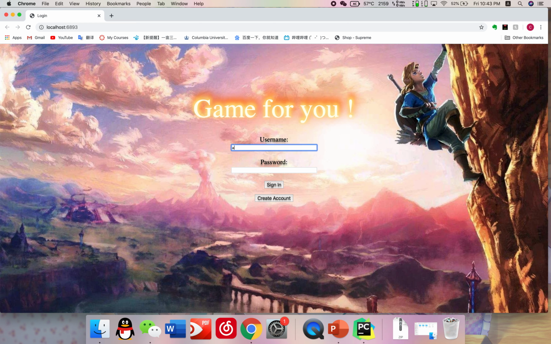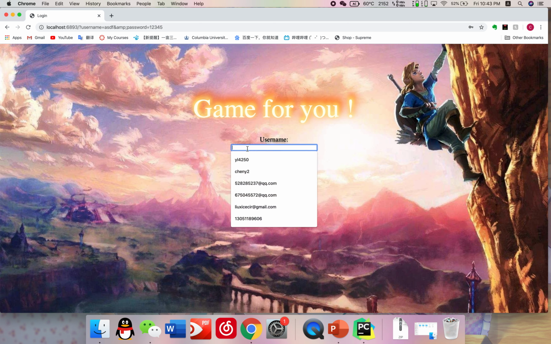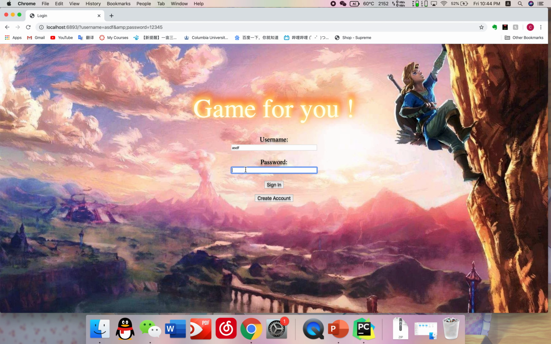For example, if we first try a wrong username and password and click sign in, it will jump back. And now you can click the create account button to insert your username and password. You can create an account, and then you can use this to log into our main page.